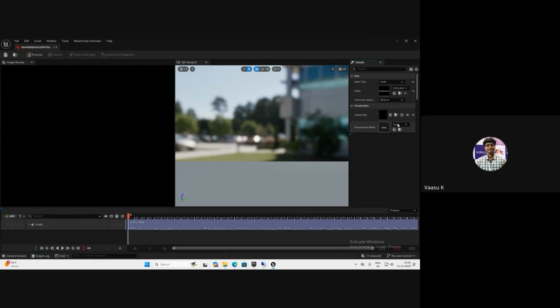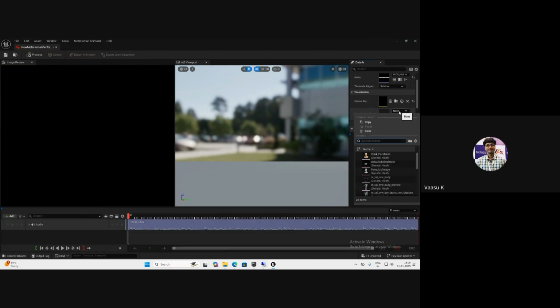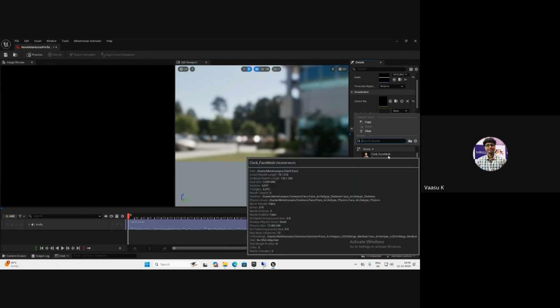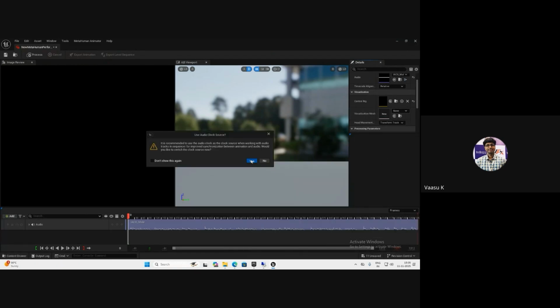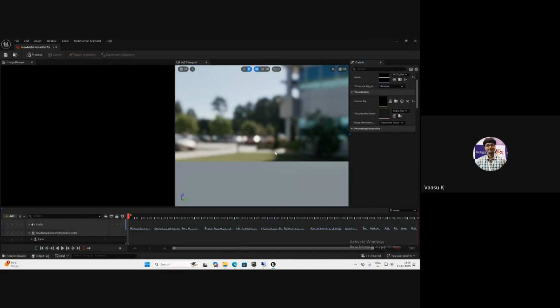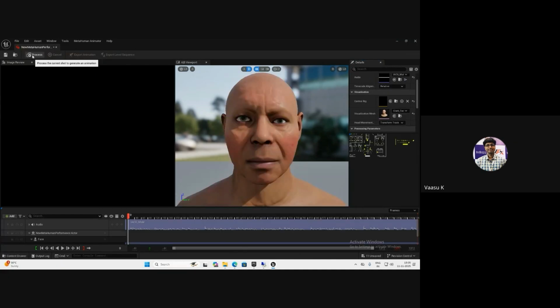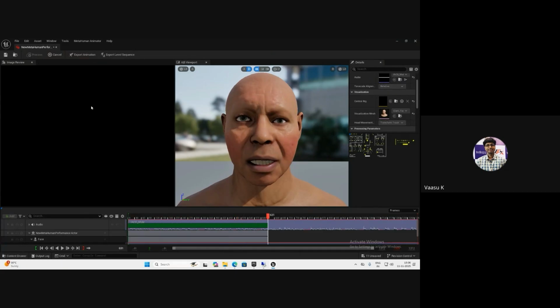So next, go for the visualization. For the visualization, there is a Clark face mesh that we are going to use here. Yes. So there you can see. Then click on process. Okay. So just click on that, so that it is going to be analyzing and it is going to add the kind of lip syncing for your character. Okay. So now it is done.